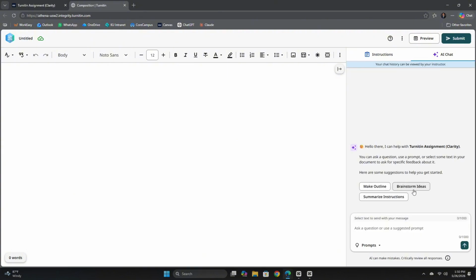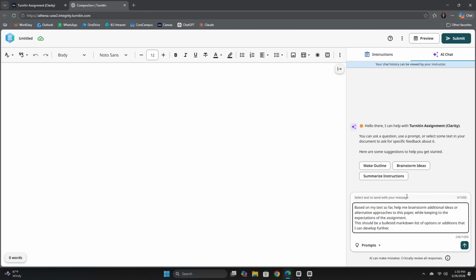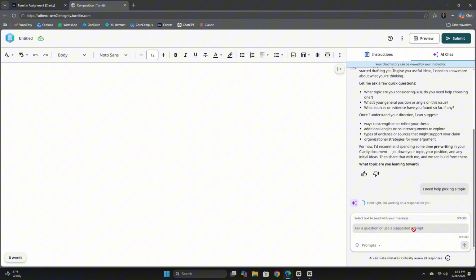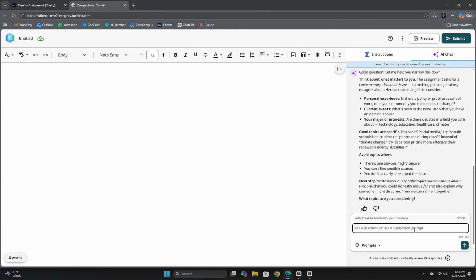for your paper. For example, let's say you're stuck and you don't know where to begin. You can click on Brainstorm Ideas, reply to the chat, and it will give you a couple of prompts that you can follow to help you find an idea. This assignment in particular requires a topic. If you don't know what topic to pick, you can ask the AI for inspiration. The AI will then ask you to draw from either personal experiences, current events, or interests that you may have.